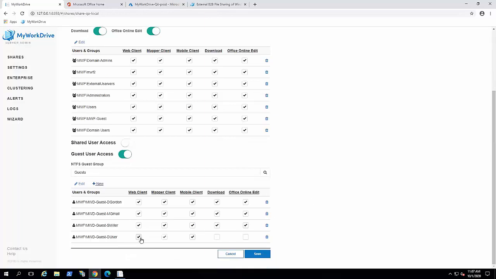So with this, we'll need to decide what level of access we want to give them. We now have granular permissions available in version 6, which is a really cool feature as well. Most folks might not want to allow the map drive, which you can turn that off. Office Online Edit might be something you do allow them to be able to do.